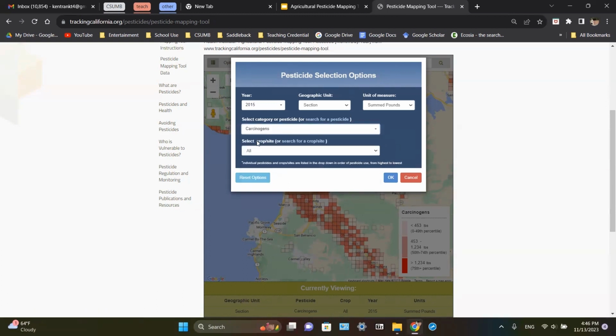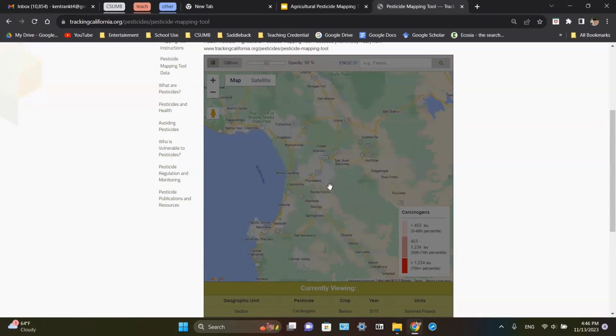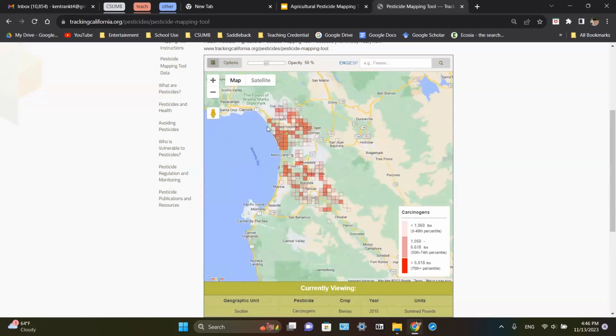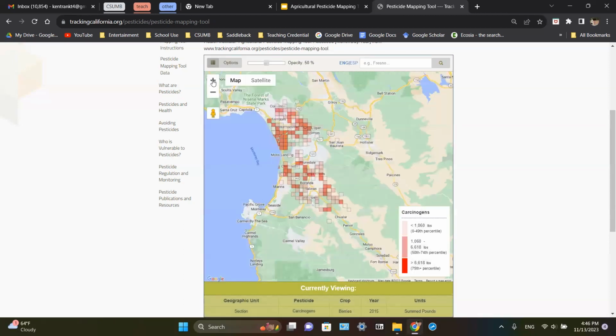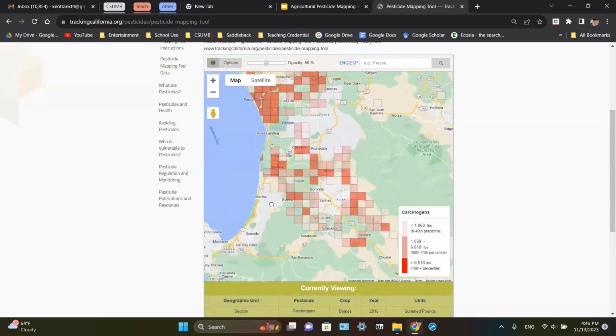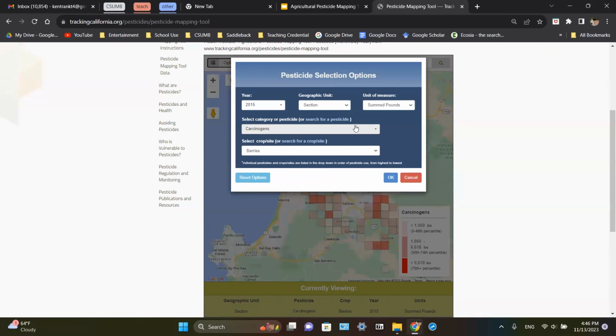Let's leave it at that. And you can select the crop or site. So you can also select what crops you want to see, like nuts, almonds, carrots, strawberries, all that. Let's say I click on berries and see what happens. Okay, you can see the places that grew berries in 2015, looking at the section level and also using carcinogens. So you can see that these are the sections that fit all those criteria. This is the way that you would use the mapping tool to figure it out.